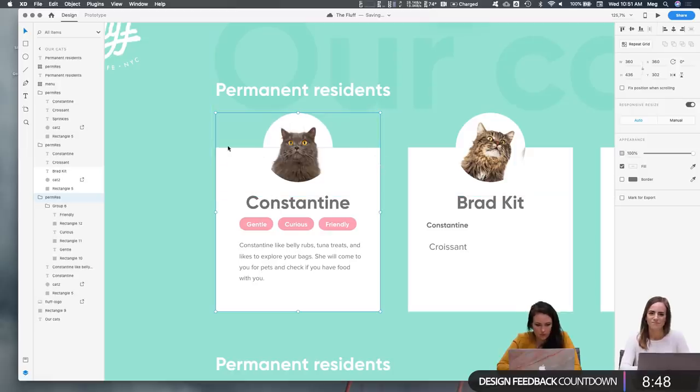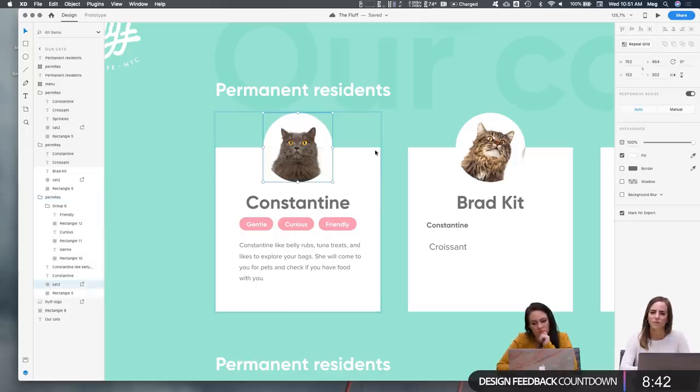I feel like I need something under here. Maybe you can put a shadow on this. I think it looks good. Yeah, if you want a shadow, maybe. That'd be cool.